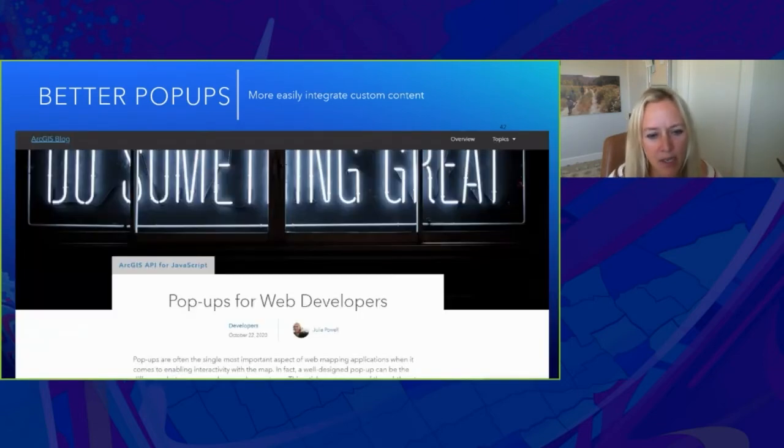There's a blog you can read if you want to know all about the different customizations you can do as developers with pop-ups. Of course, there's so much you can do just in the authoring experience in ArcGIS Online, ArcGIS Enterprise, or directly as developers, but then there's even more you can do because you're doing web development. There's so much more you can do directly through the API, and that's what this blog's aimed to cover.